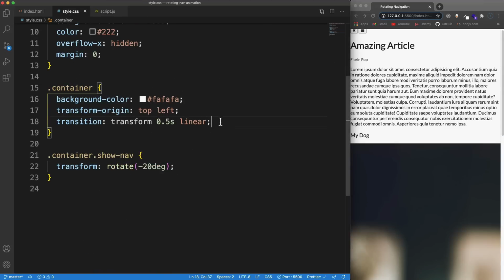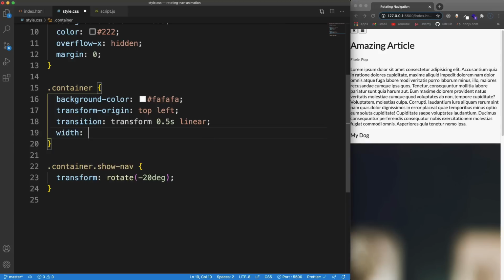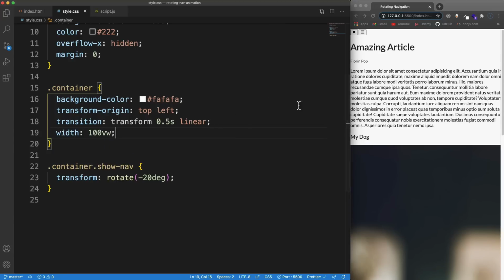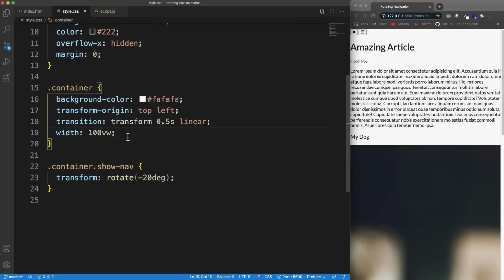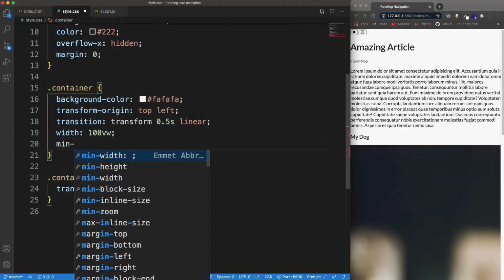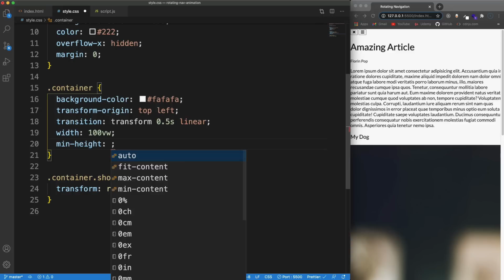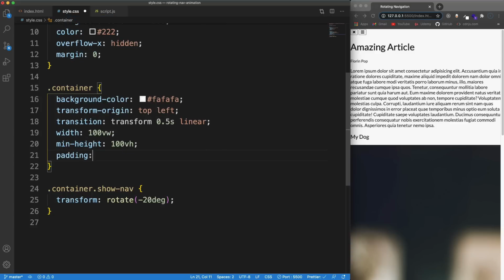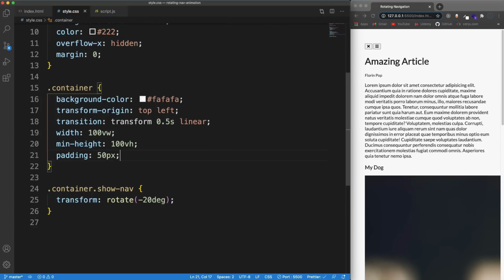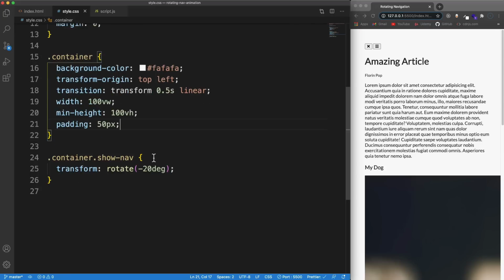So some other things I want to do here is just set the width to 100 viewport widths. So basically take up the whole viewport horizontally, and then let's set the min height to 100 viewport heights. So we want to take up the whole viewport. And then for padding, let's say padding 50 pixels all the way around. And that should do it for the container.